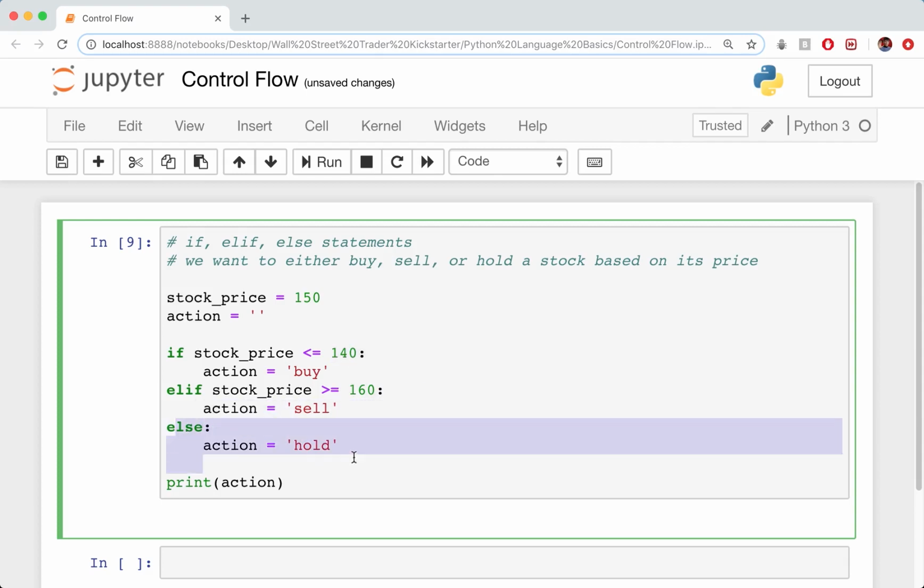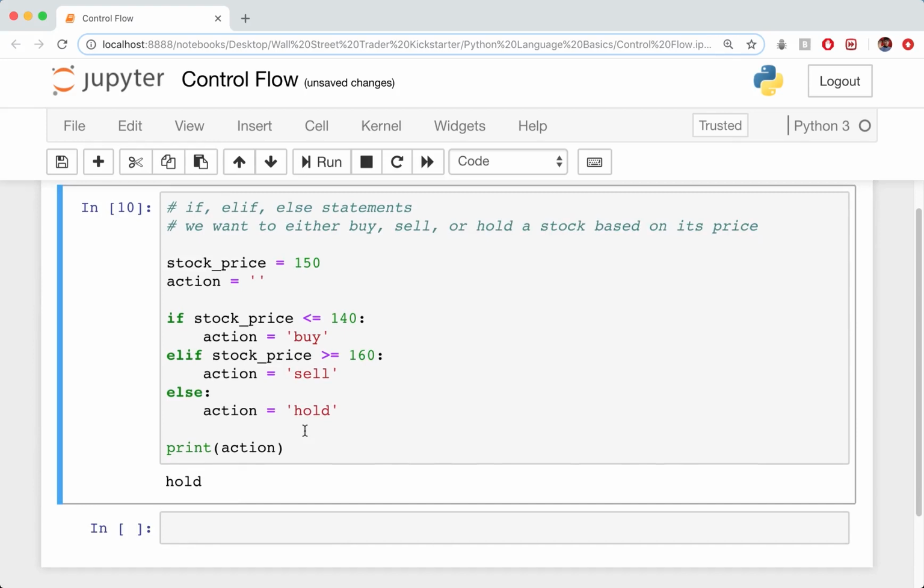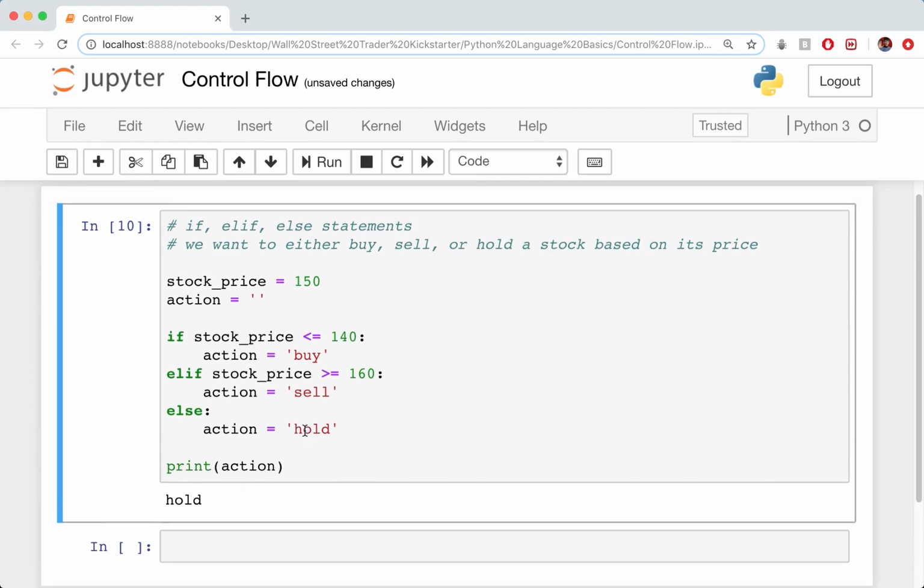And because this is a default and we've covered every other possible case, we don't need to say something like elif the stock price is greater than 140 and less than 160. We can basically just put this in an else call. So now we run it and we get hold being printed out, which is exactly what we'd want. Alright, so we've accomplished our task. We now know how to use if, elif, and else statements, and so we're good to go.